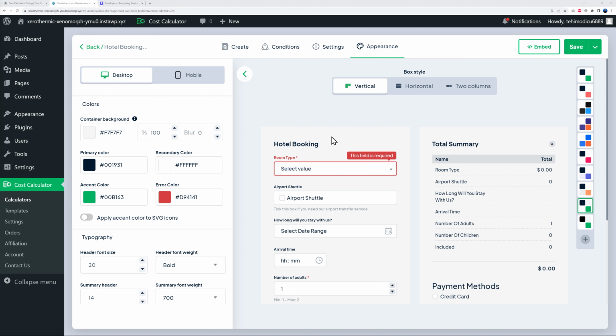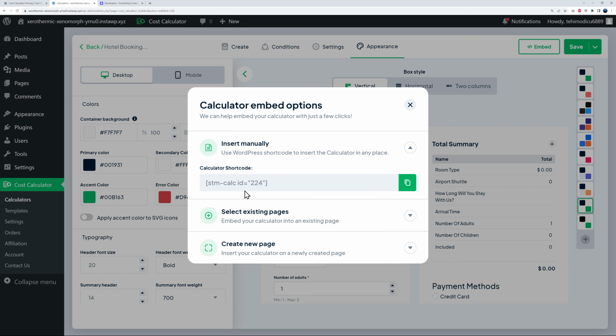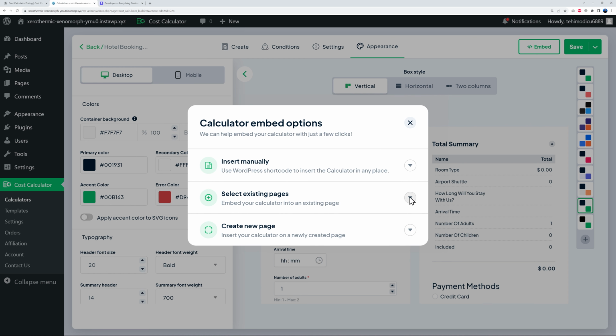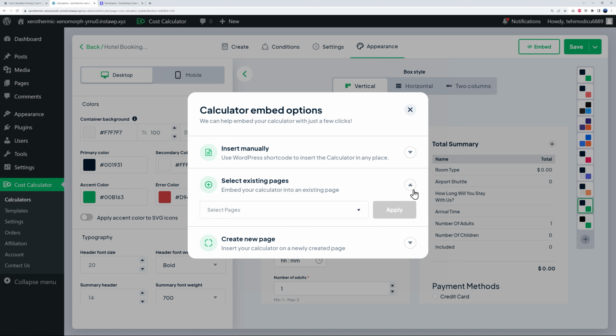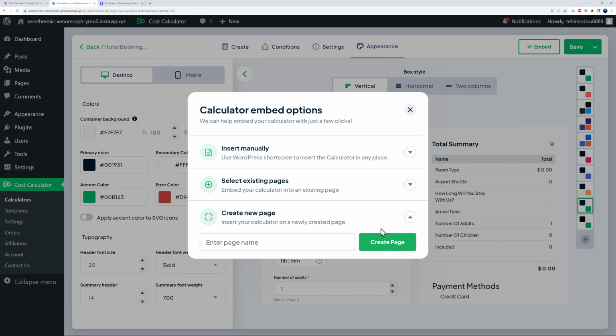Very good. And now that our cost calculator is created, let's insert that on a dedicated page, okay? You have the embed button here. They thought literally of everything, like I said. You can insert it manually by using a shortcode, so that's very easily done. You can select an existing page. Right here, select the page and then apply. It will be inserted automatically. And then you can create a new page altogether. This is what we're going to do, okay? Look at this, guys.